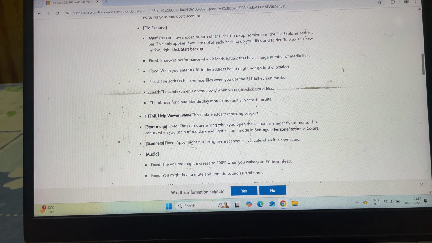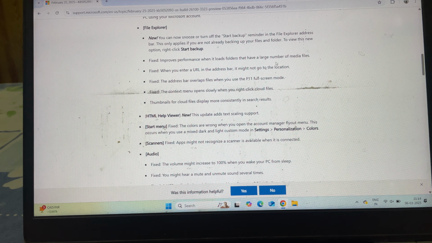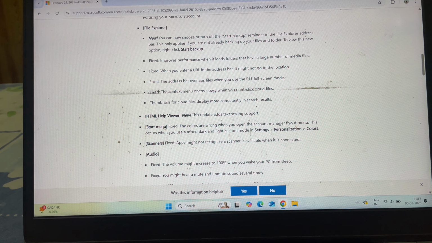Okay, and there are some fixed issues also. Improves performance when it loads folders that have a large number of media files. Might be my issues have been resolved. Okay, so this is the thing.